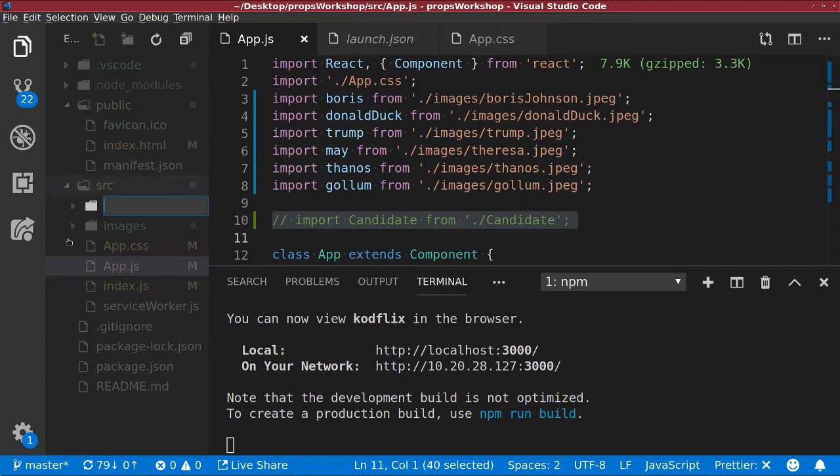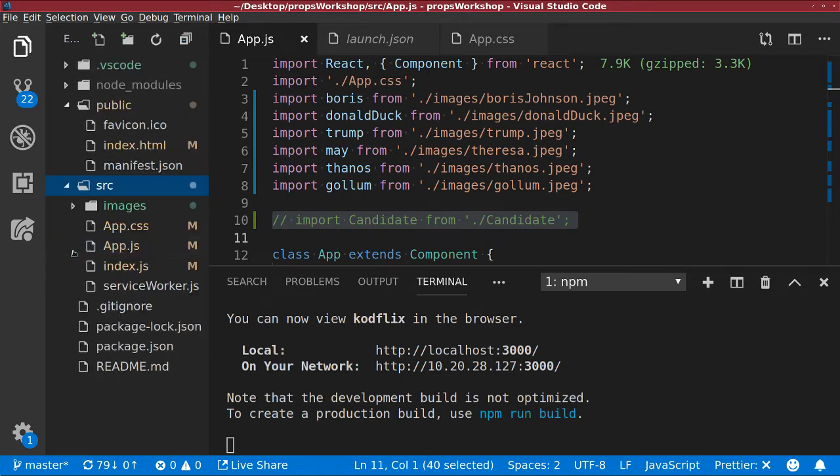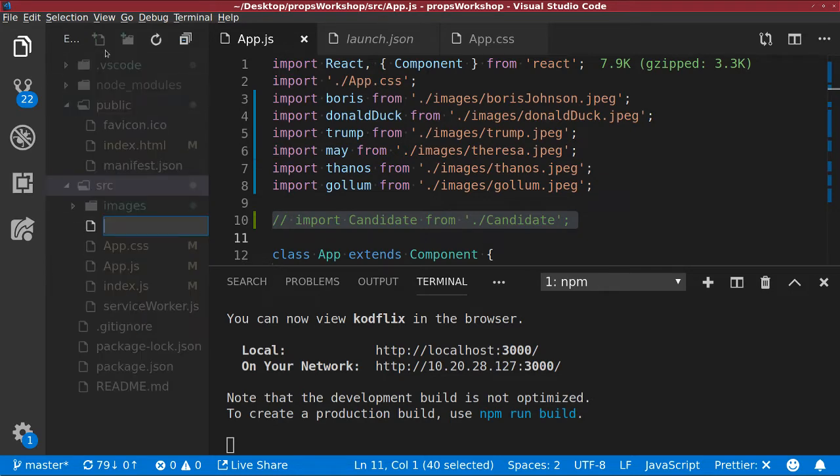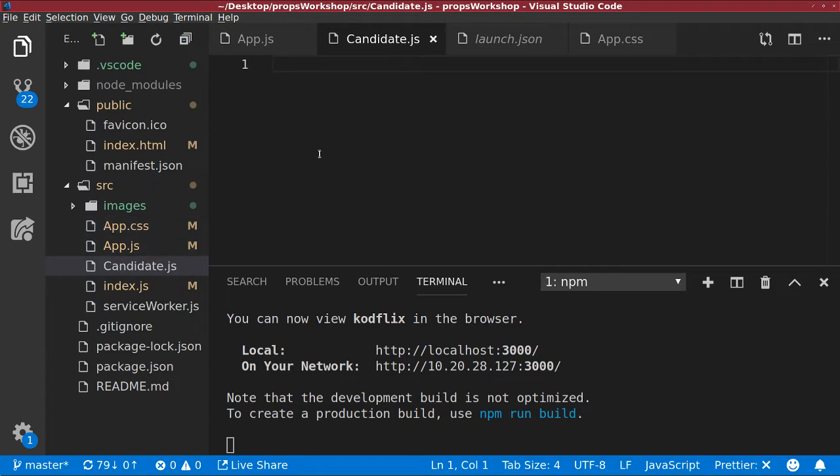I don't want a new folder, so let's scrap that for a start. And let's just create a new file. So if we go for candidate. Is it on YouTube yet, guys? Anyone who's watching? It's on YouTube, great. So I've created a candidate.js file.